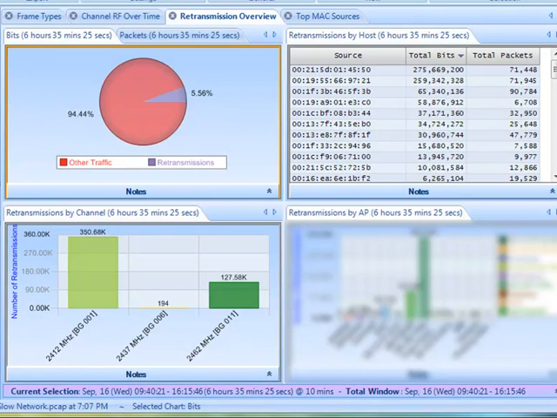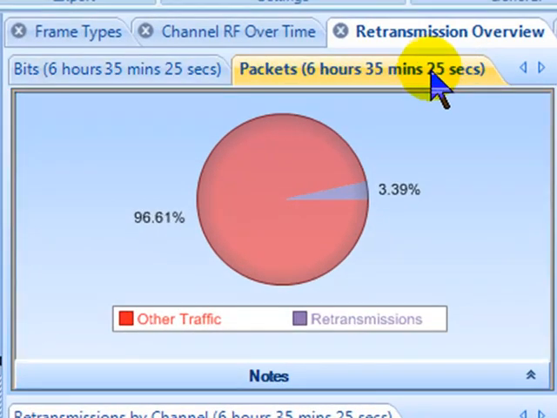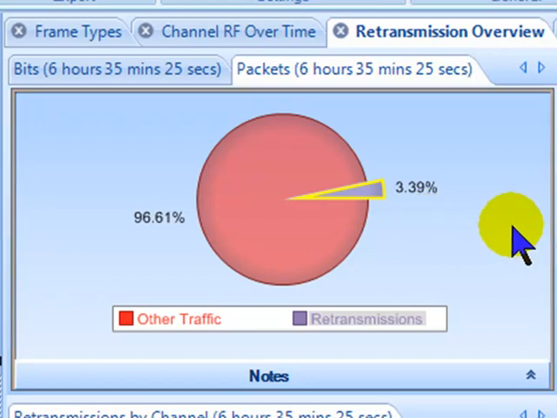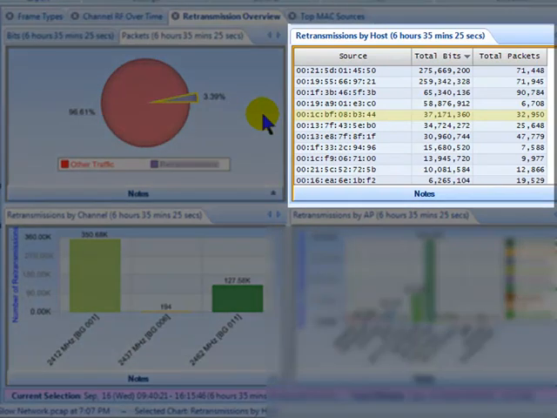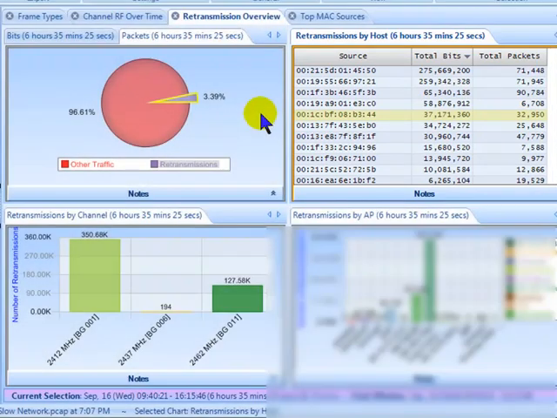Let's look at the 802.11 retransmissions overview. Remember, wireless is still a contention-based environment, so retransmissions due to noise and collisions are normal. The question is, when do they become excessive enough to be noticed by the user? For the 6-hour trace file, only 3% of the packets were retransmitted. That's below my 5% normal threshold. However, my user's MAC address is number 5 in the retransmissions by host list.